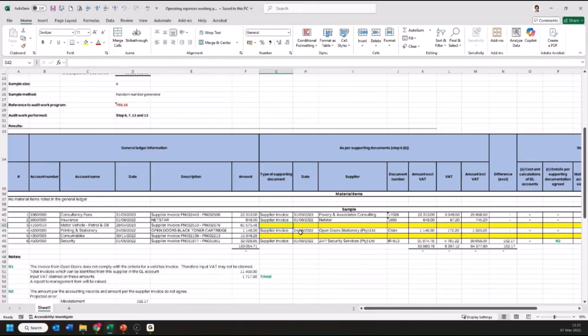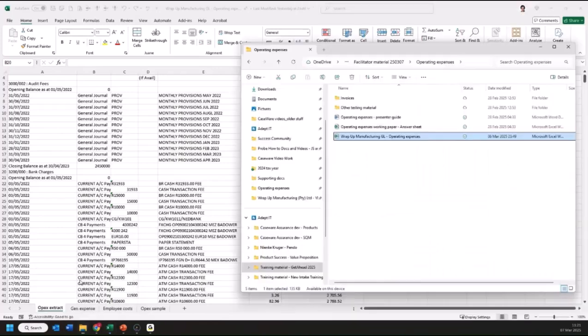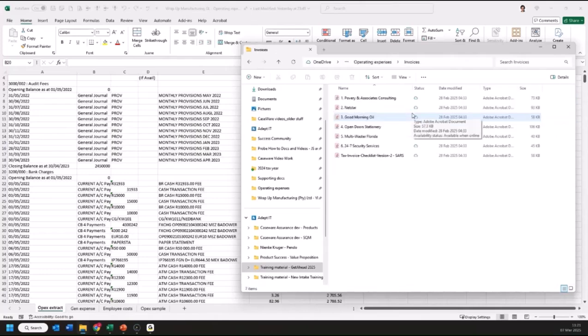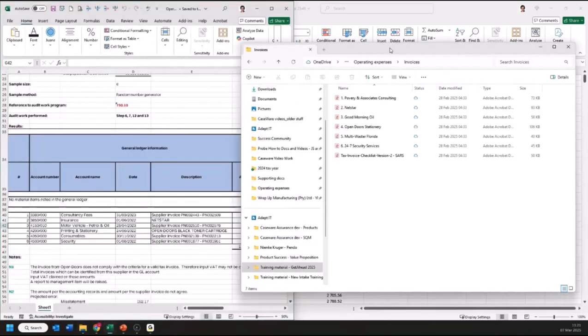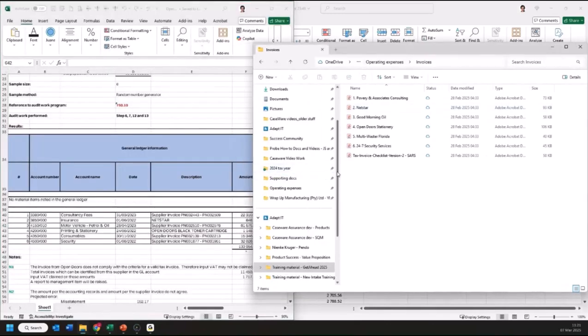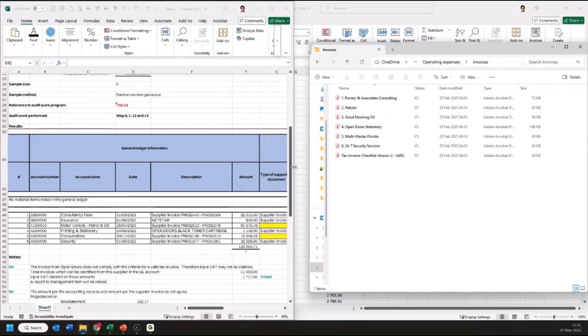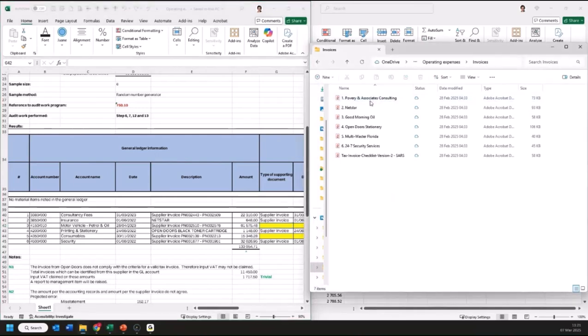Again, I'm going to move my screen to the left, and for the supporting documents, I'm going to go into the invoices. In the invoices, we have a fantastic client. When we asked the client for all the invoices, they even numbered them for us in accordance with our sample. So now we really can just go, and let me make this smaller because I'm using up too much space of my screen for my liking. There we go. Now we can see there's invoice 3, Good Morning Oil, number 3.